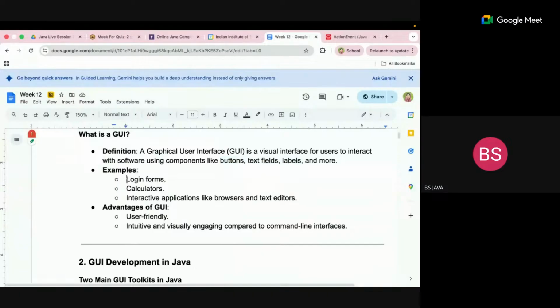For example, a login form, a calculator, or any browser or text editor. Now, what is the advantage of using a graphical user interface compared to a command line interface? First thing is it is user friendly, right? You don't have to remember those commands, and you can deal with an application using a graphical user interface easily without even knowing the programming aspect of such applications.